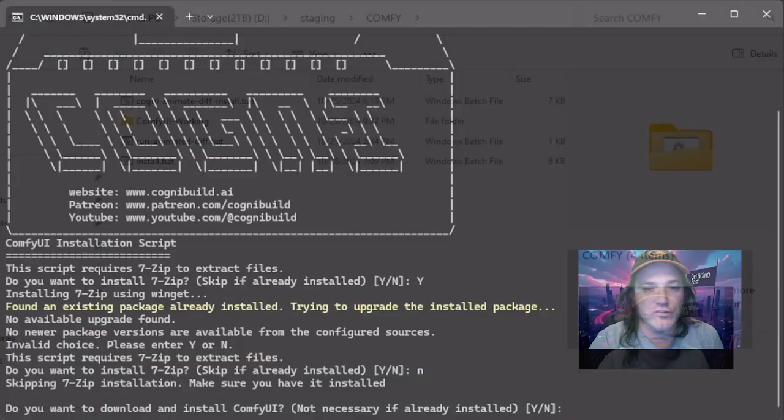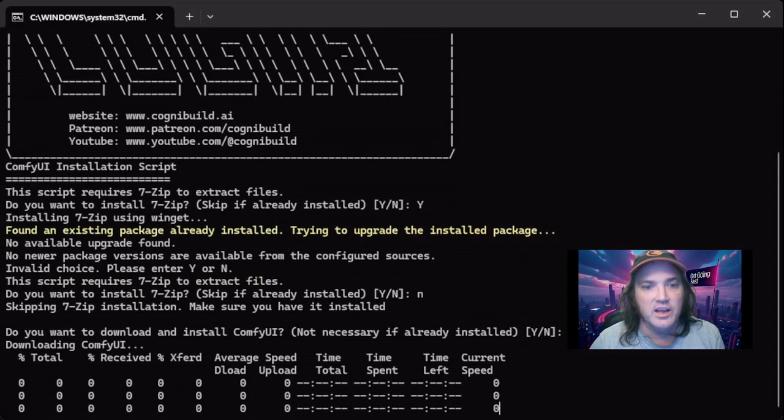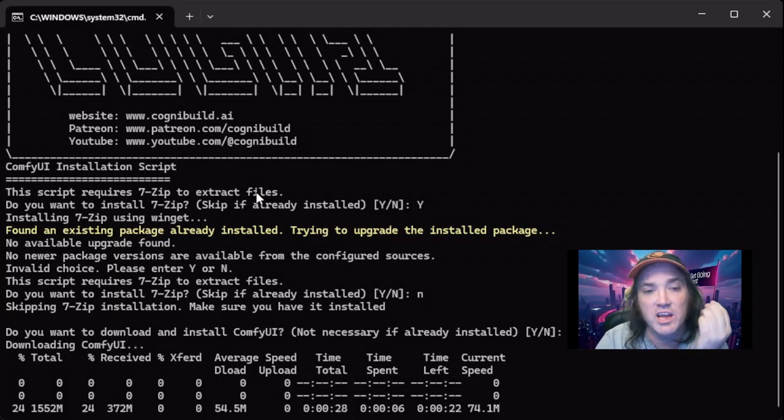When it says, do you want to download and install ComfyUI? No, I don't need it because it's already downloaded. But we're running this out of a location where it's not installed already. So what we'll do is go ahead and press yes. Then you're going to see it download it, and it's not a small install. This is several gigabytes. It's going to take you some time to get this going.